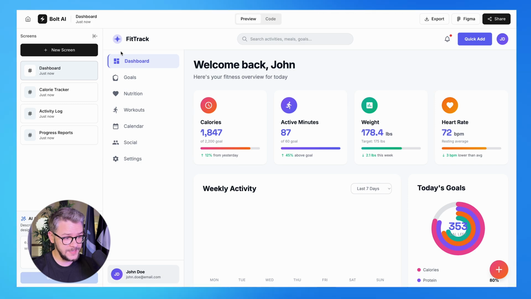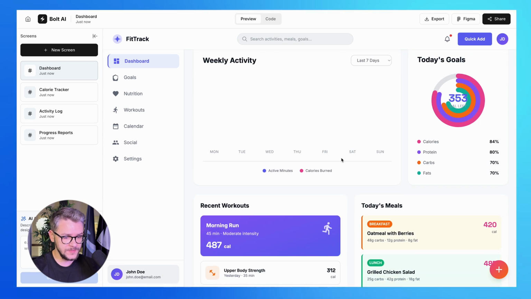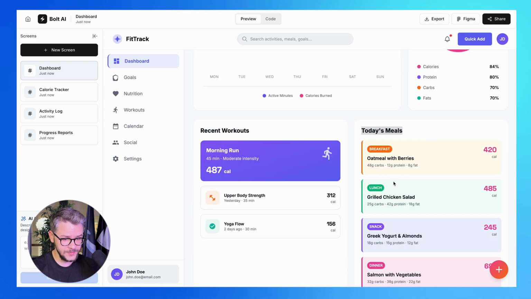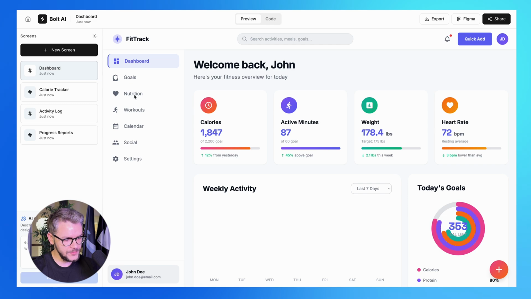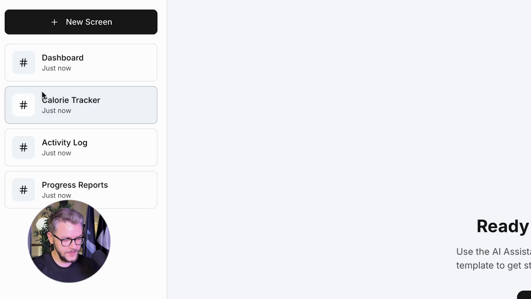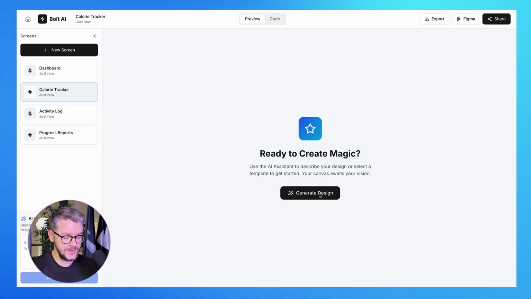And here's our UI design for the dashboard. It tells us active calories, active minutes, weight, heart rate, weekly activity, today's goals, recent activity, today's meals also. We have the quick add feature, goals, nutrition, workouts, calendar, social. And then if you click on the calorie tracker, you can generate a different design.